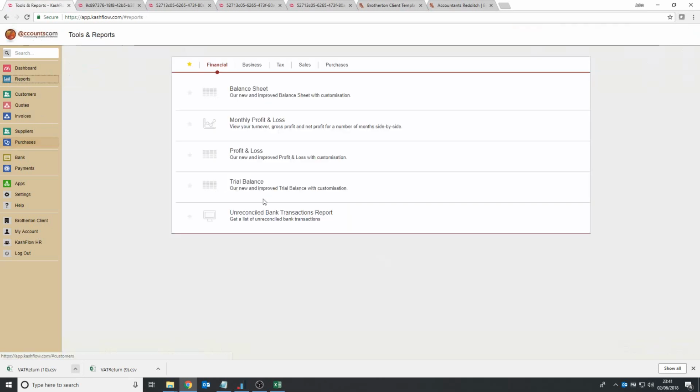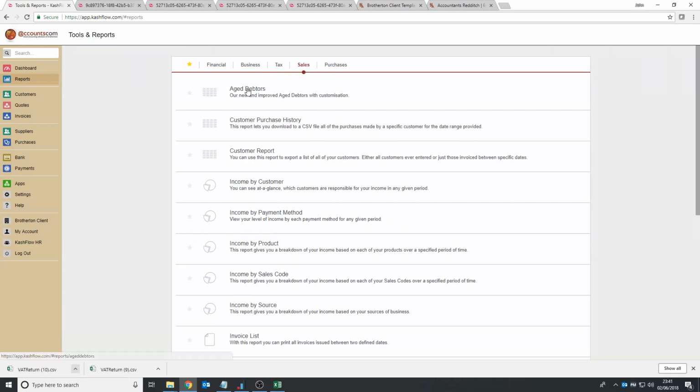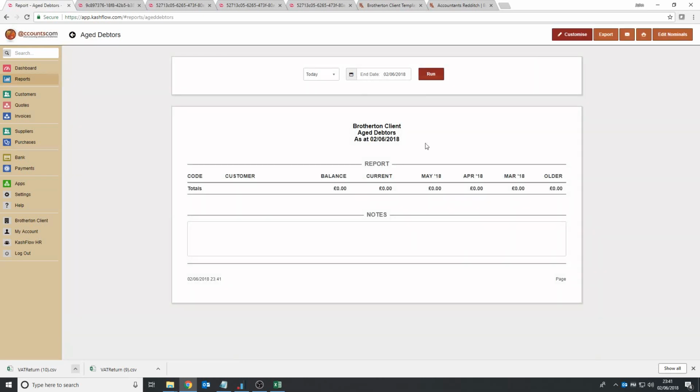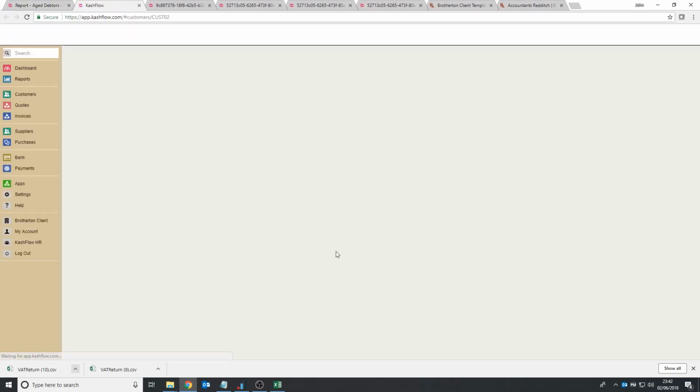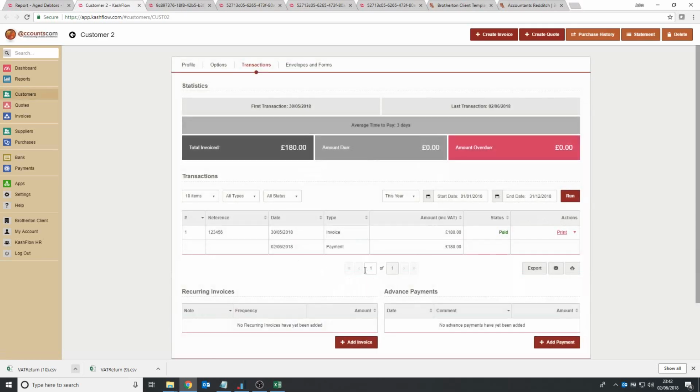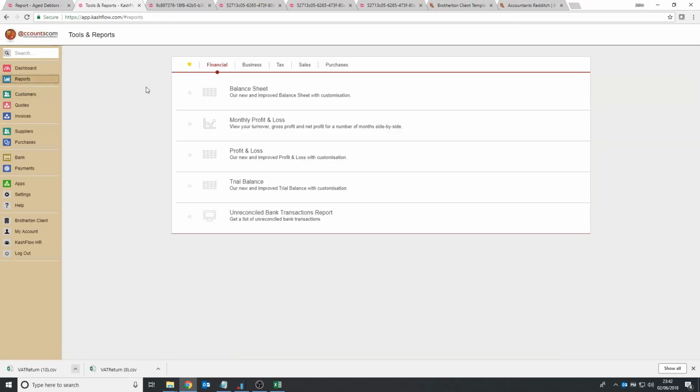Just a quick one, just to finish off, we've got the reports here. So you've got financial reports, business reports, tax reports. You can go in here, have a look at what customers owe you money. You've got to make sure your bank's up to date before you do this, obviously, but you can click in there and have a look at your customers. That takes you straight through to the customer tab from there. So like I say, it's so user friendly.